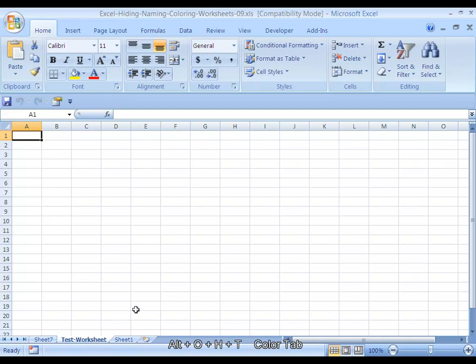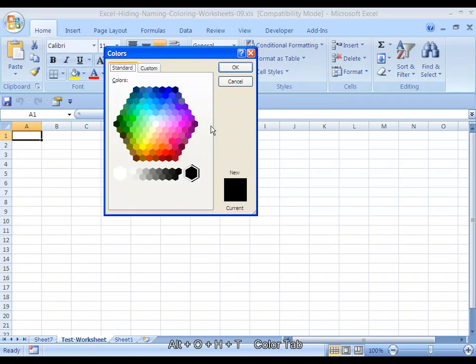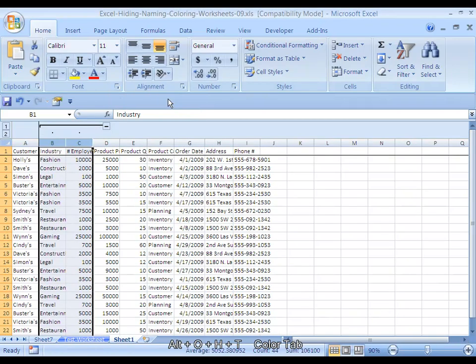And to color code them, you press Alt OHT and then you see this colors box pop up right here. And this is one of the few cases in Excel where I actually think it's better to use the mouse to select the color you want. So we can just go here, use the mouse, and we can get to this blue color up here. Press OK. And now we see scrolling through that our test worksheet is now a different color.